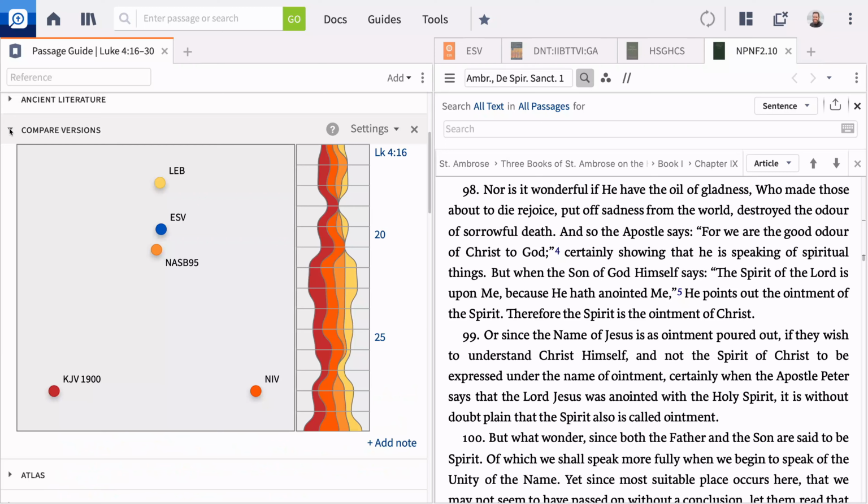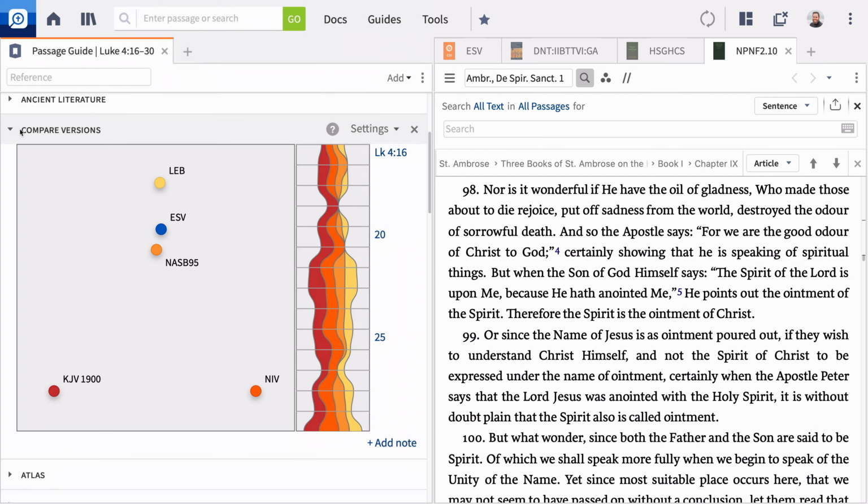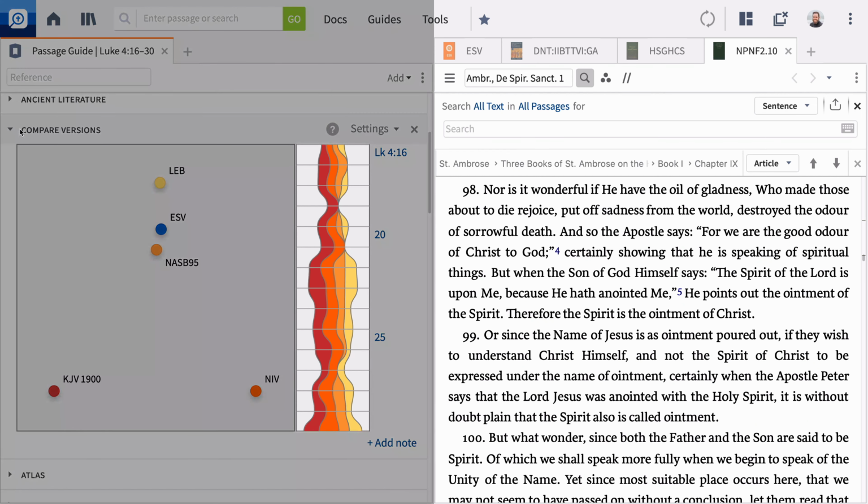Comparing multiple translations is crucial for effective Bible study. The Compare Versions section provides a high-level view of the areas of similarity and difference between translations. The left column displays an interactive cluster graph showing the relative difference between the versions, and the right column displays a version river, which uses your preferred Bible as the base for comparison.